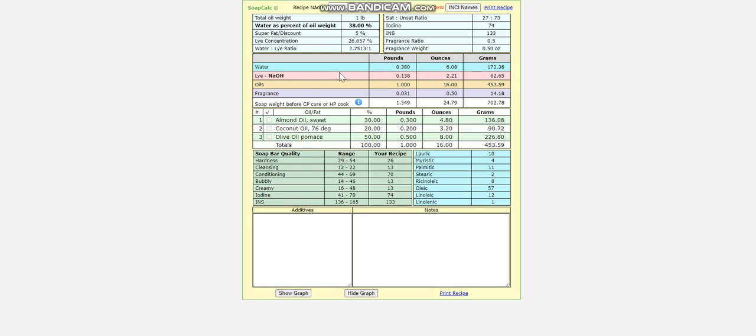So when you go over to this side, it's going to explain how much of each you need. I usually use grams. So I would need 172.36 grams of water, 62.65 grams of lye, and then 453.59 grams of oils altogether because it calculated it. And then I only want 14.18 of the fragrance.